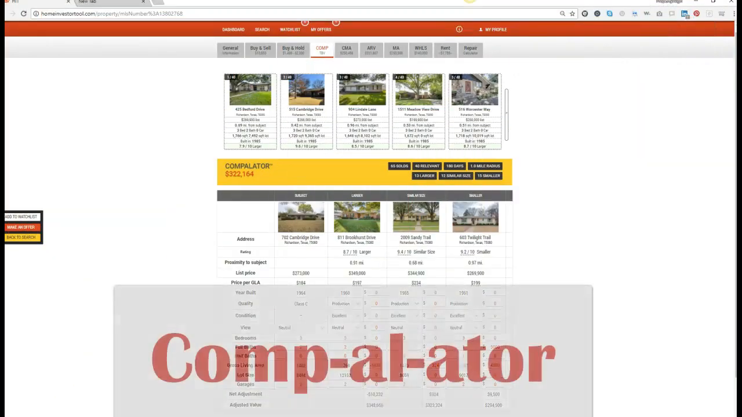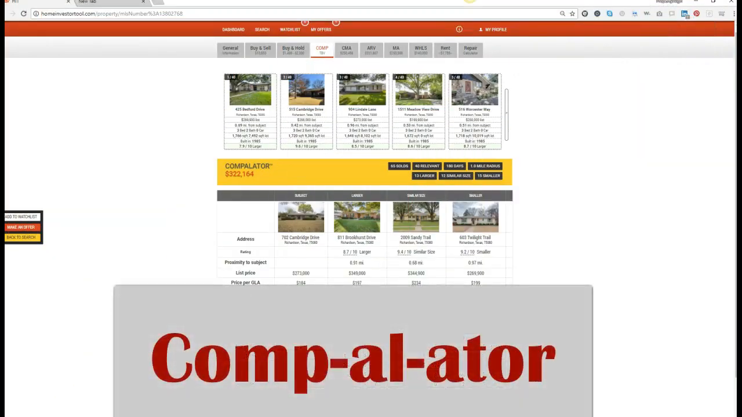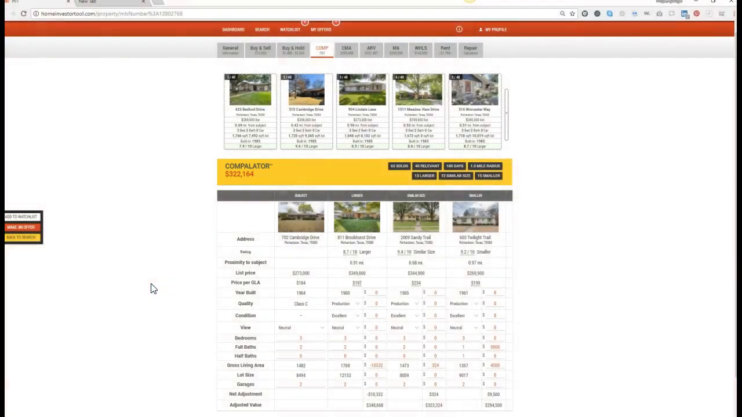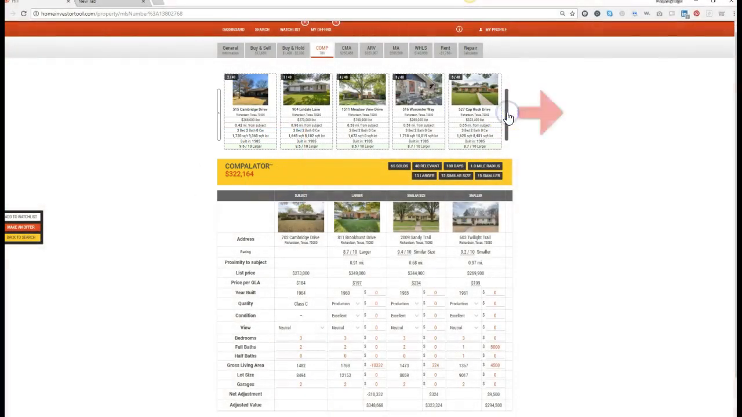The Compa-al-ator, which is a calculator for comps, is one of the cornerstones of the home investor tool environment. This gives you complete control over the comps that you use and how you relate those to the subject. So in this case, we've got an ARV of 322, and we've got all our comps up here. You can scroll through them. And as you do that, you can look at various other alternatives.